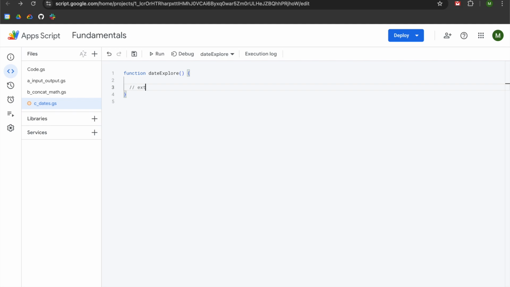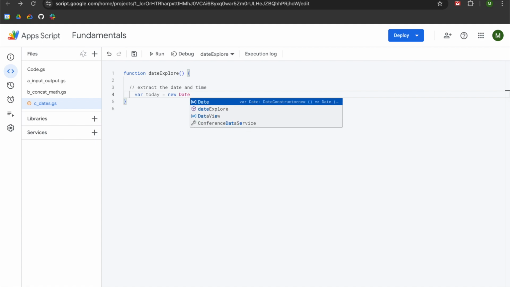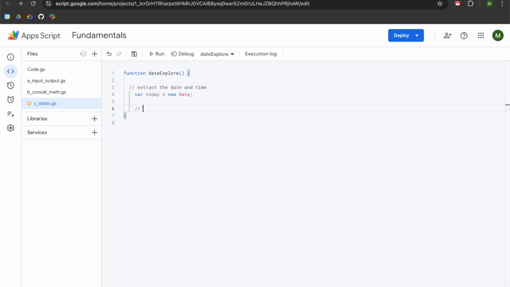We'll click on line 2, hit enter once, add 2 slashes for a comment, and now we will extract the date and time. So we'll hit enter and tab, and we'll declare a variable called today, which will be set equal to new Date. We'll add a semicolon, and we'll hit enter twice, 2 slashes for a comment, where we will say logging for transparency.